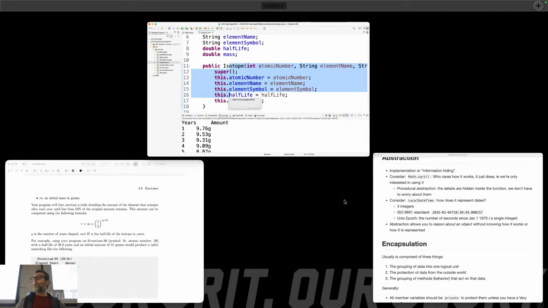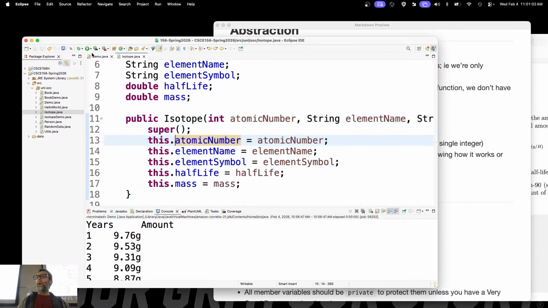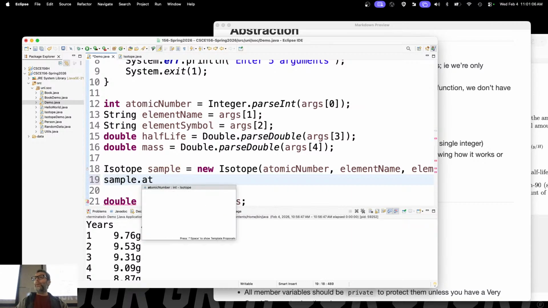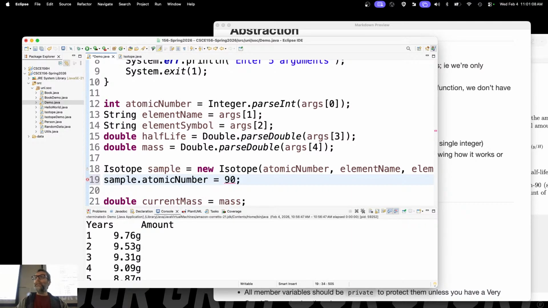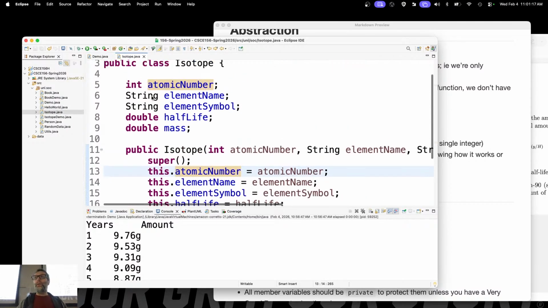Okay? So far, we've got grouping of data. We've got grouping of some methods. We'll add additional methods here momentarily. But now we want to protect that data from the outside world. As it is right now, I can see that data. I could say sample.atomicNumber is now equal to 90. The same mistake that I made before. And this is perfectly fine because I have not protected my variables. I've not protected my data up here.